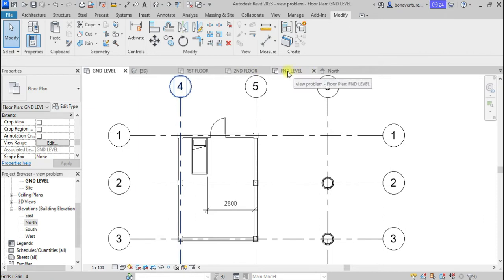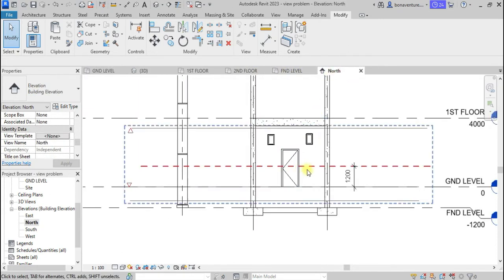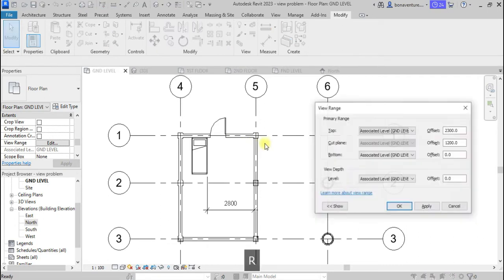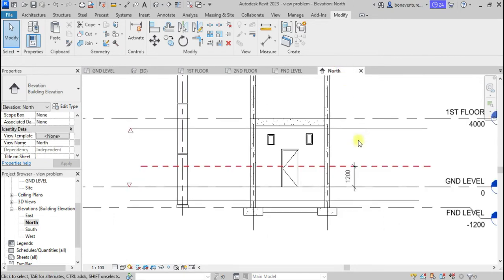Now, but in this case, our window is above the cut plane, but within the top. So how are we going to work on this? What we are going to do, we will now go back to our ground level, then type VR, which is shortcut for view range, or you come to this place. Now, if we continue adjusting this, maybe our cut plane to make it maybe 2001, because above that door, assuming the door height is 2001, above this door will be from 2200 to 2300.